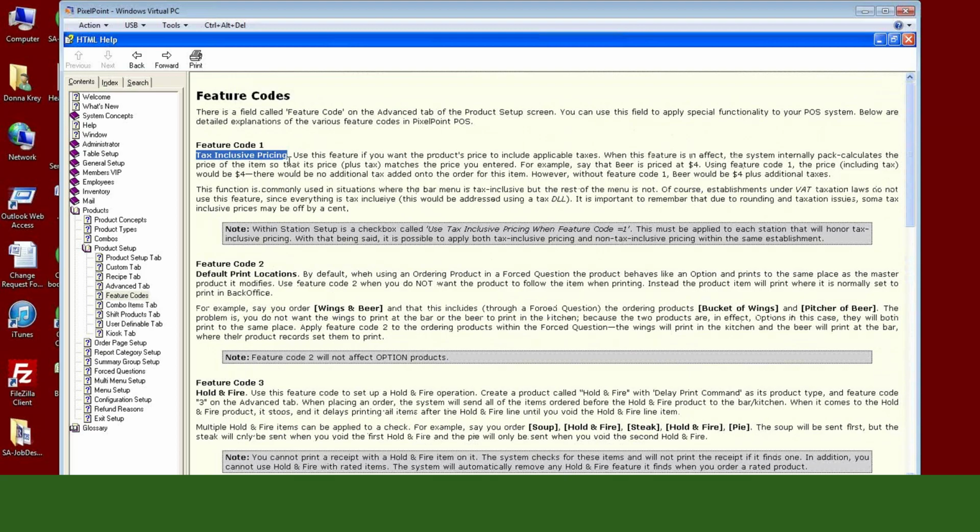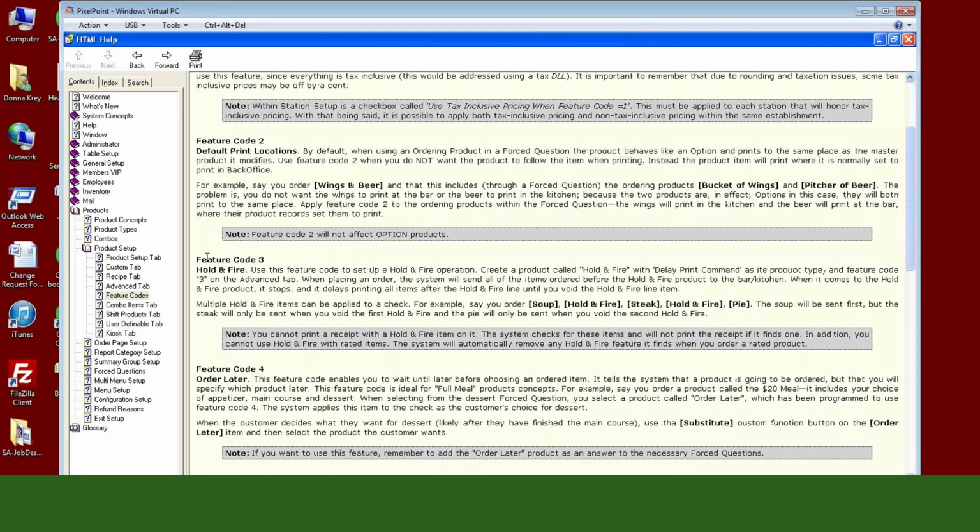Inclusive in what I ordered in the bar, but when I order the same exact item in the dining room, it's not tax inclusive. This is one of the starting places that you have to go to set that up. So for each individual item, say for the beer items, you're going to use feature code 1 to tell the system that this is a tax inclusive item, as long as I've got a corresponding tax that goes with it. Default pricing. So for instance, feature code 3, hold and fire.